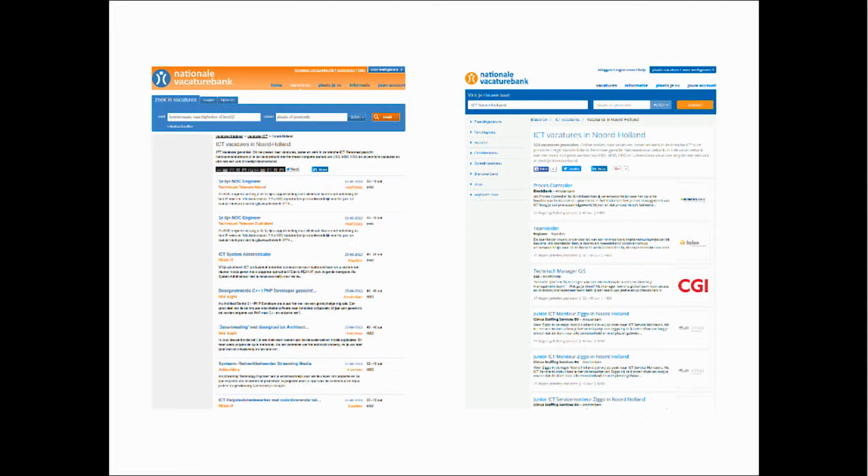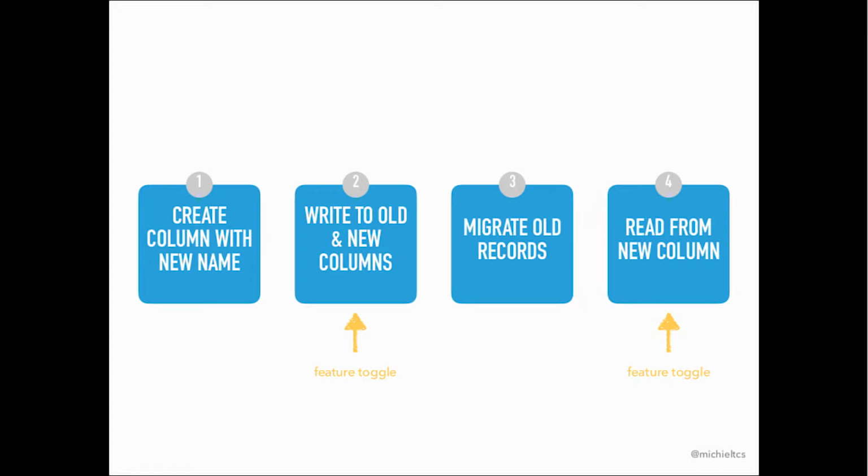But if you were to translate that to the database, writing to the old and the new column and reading from the new column, we can put that behind the feature toggle. We can already develop that code, and then at some point when we're ready, switch on the feature toggle, and hey presto, now we're writing to the new column, and we're reading from the new column. So feature toggles can be applied here as well.